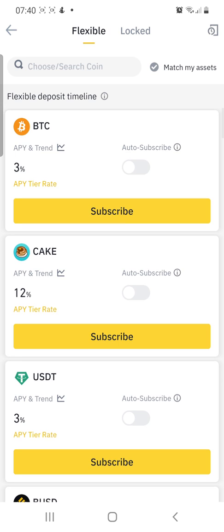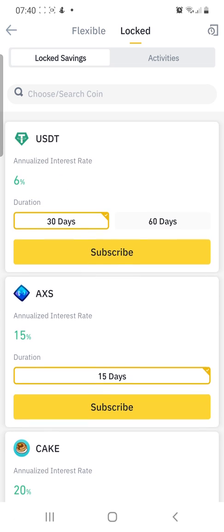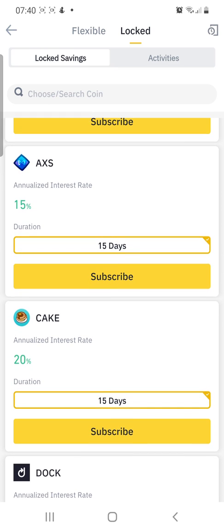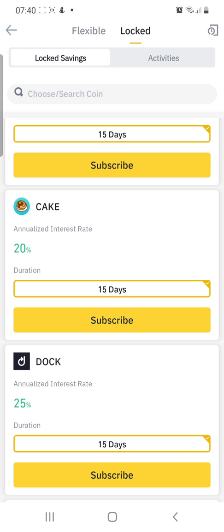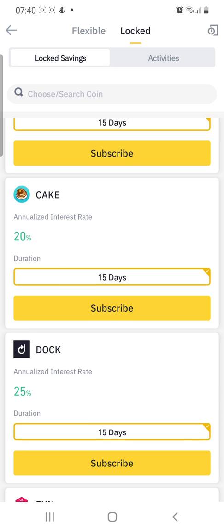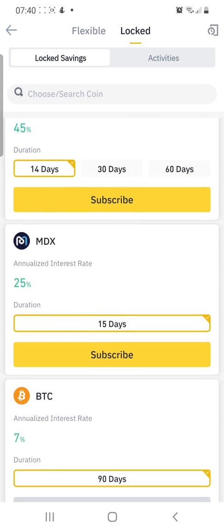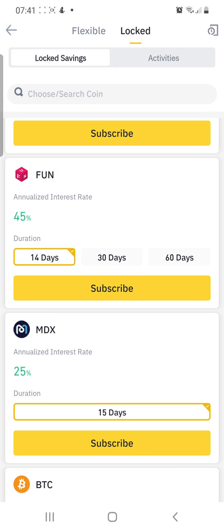And if you go on to locked, you will see the lock for a certain period of time. The period of time could be different for different currencies. For example, in USDT there are 30 days and 60 days available. For AXS you can see it's 15% available. For CAKE it's 20% available. And for DOGE, if you go on, there are different percentages available for different days.